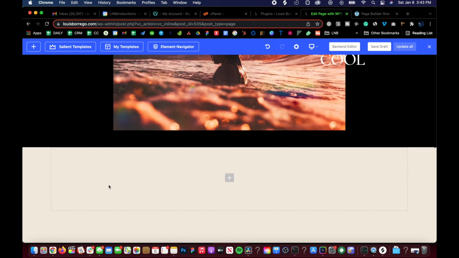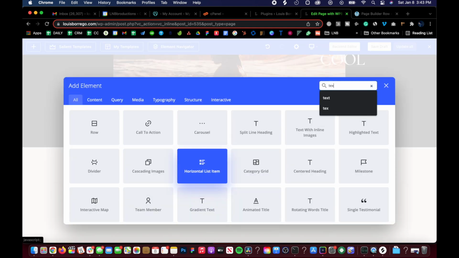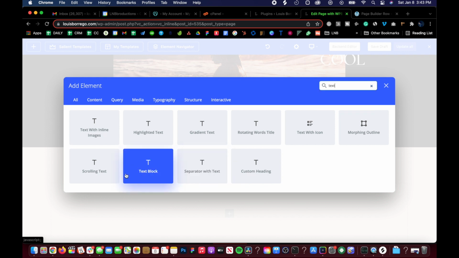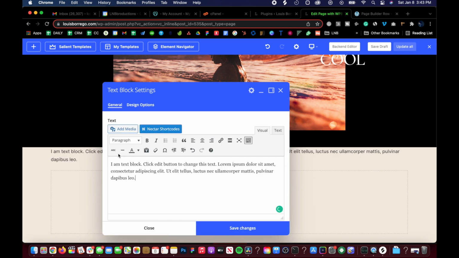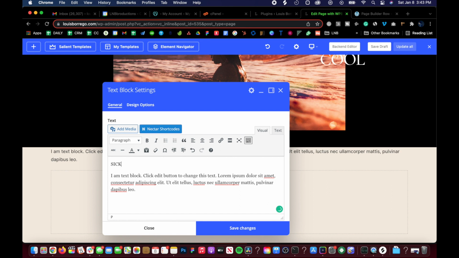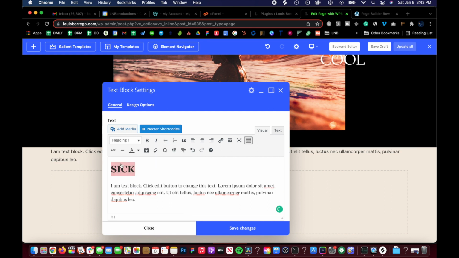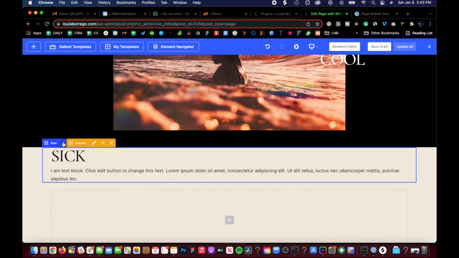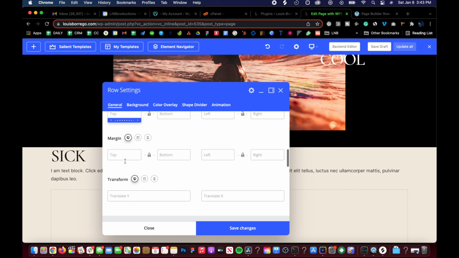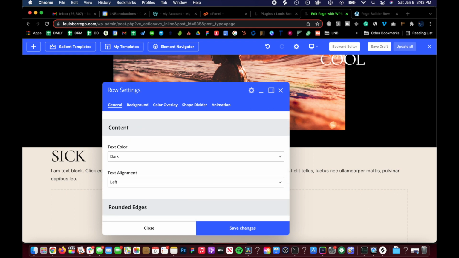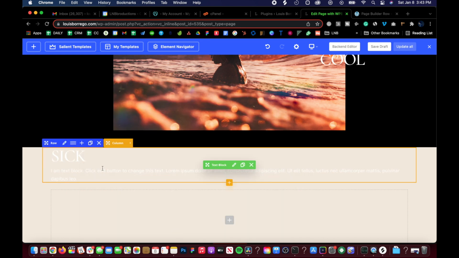let's look at this real quick. Let's create another row. Let's add a text element. Okay, heading. And then we're just going to save that. Then let's go to the row, click on the pencil icon, scroll down all the way, and you should see content. Instead of dark, let's go light. Boom. That is amazing, isn't it?